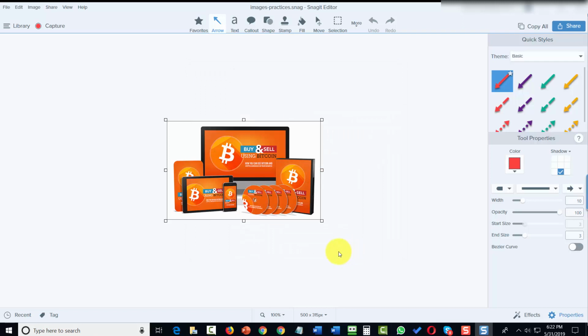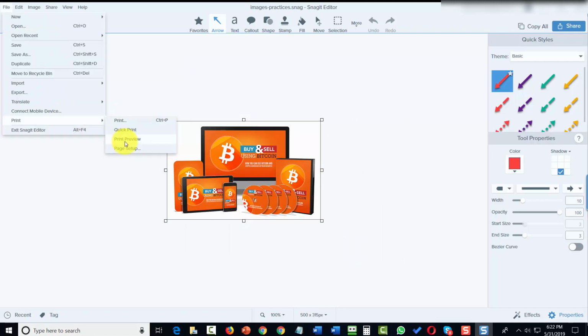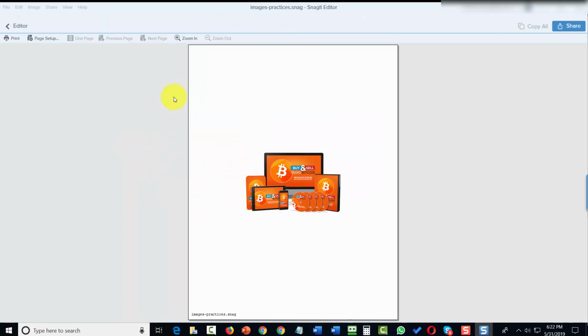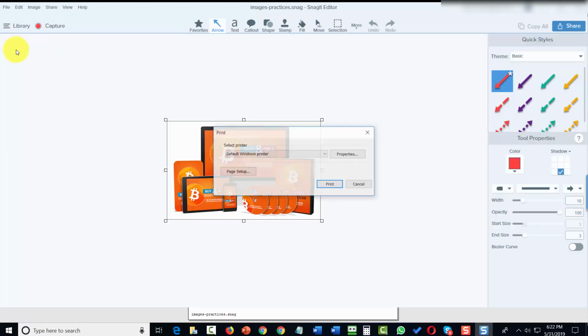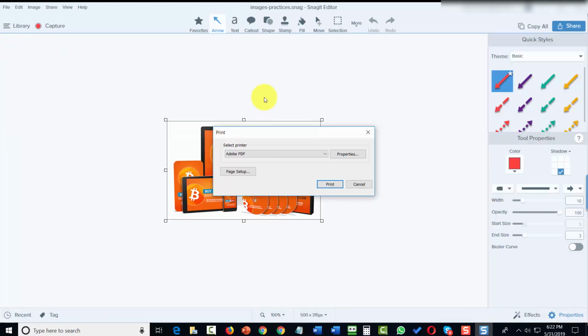Click OK. You can come back to the file command. You can do a print preview. You'll see how your image is going to look. Once you have your print preview available, you can then click the printer button. And if you're not going to print physically, you can print this image to an Adobe PDF file.